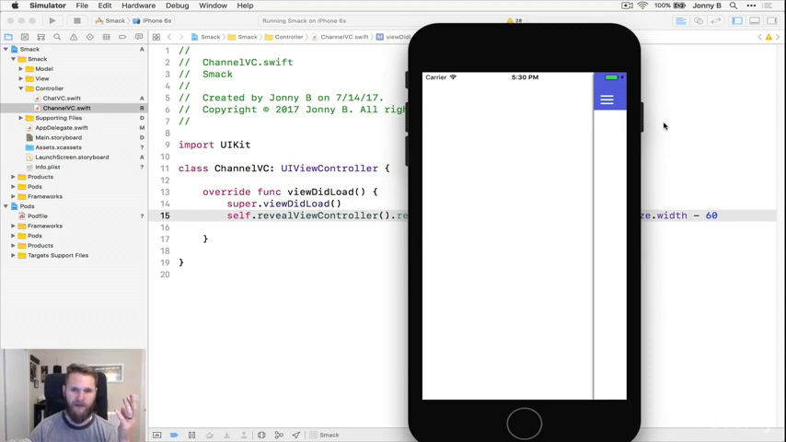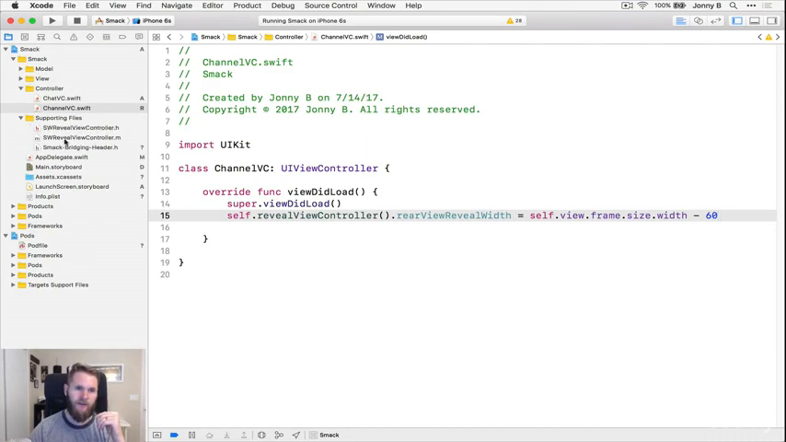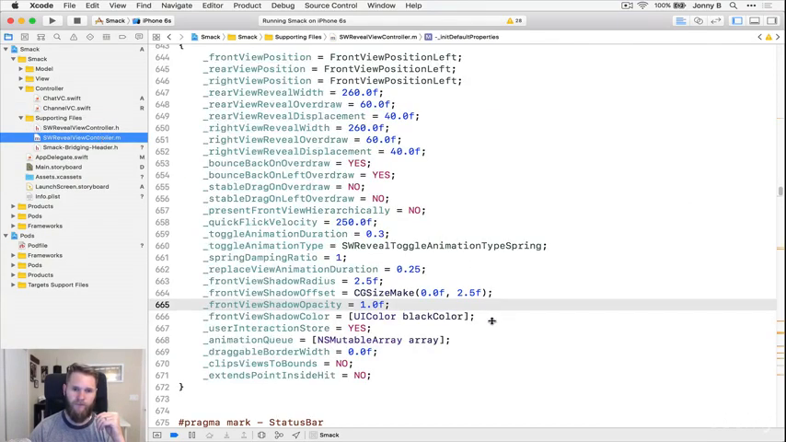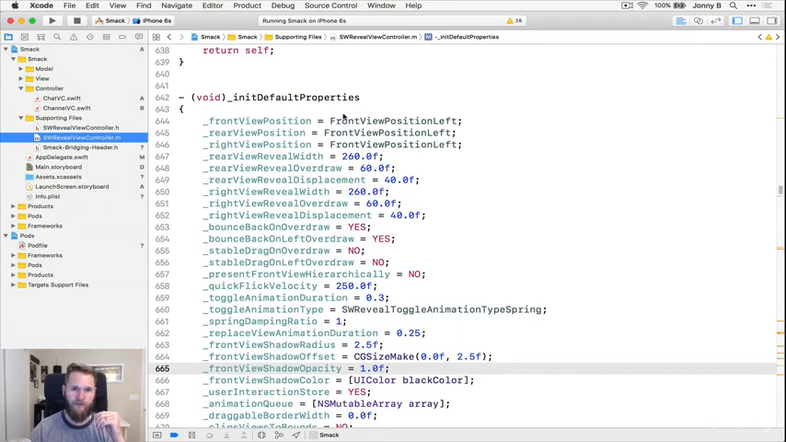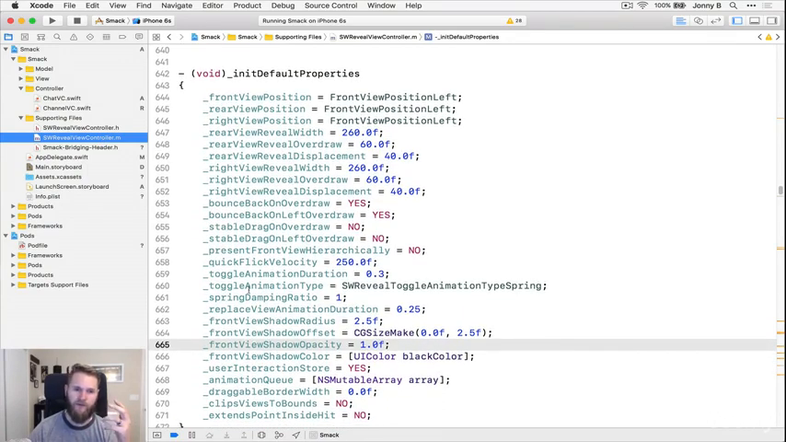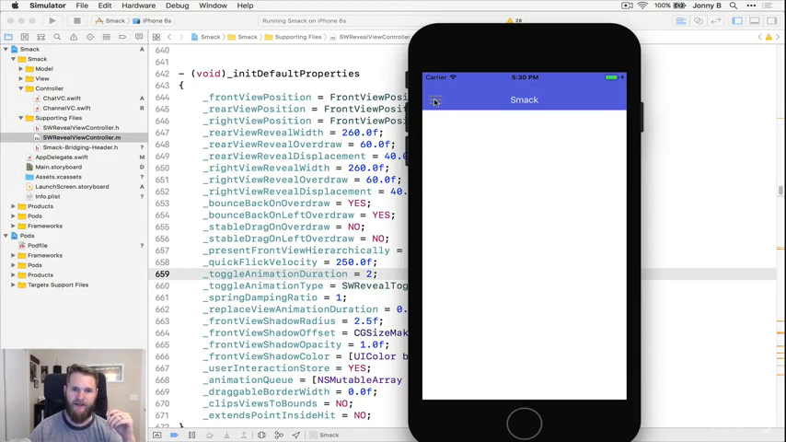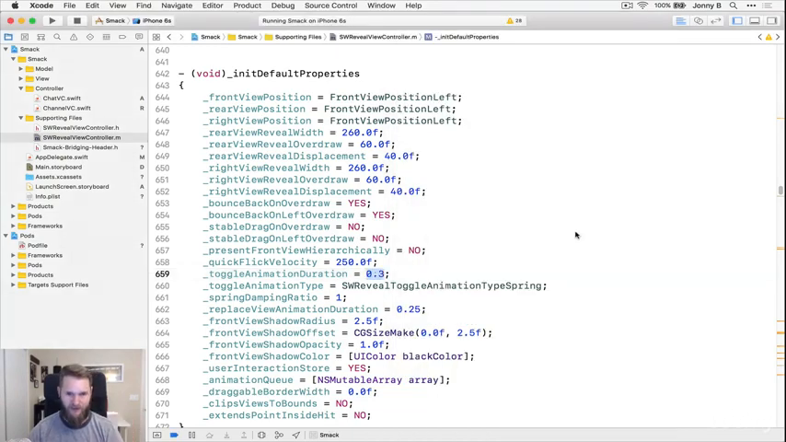This is about as much functionality as we want here in the slide menu. Just a couple of things that I wanted to show you. If we jump back over to our SWRevealViewController.m file, here in the default properties, you have a whole bunch of properties that you could modify if you want. Things like the toggle animation duration. So for instance, if we change this to 2, just to show you, I'm going to click on this and it should open pretty slow. Yeah, pretty slow. All right, so I'm going to change that back.